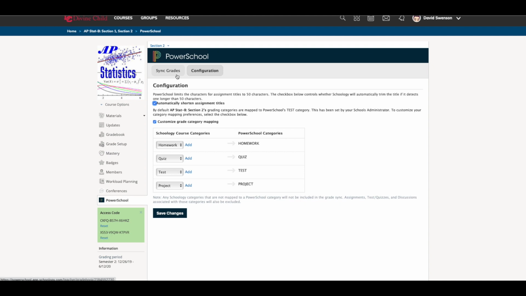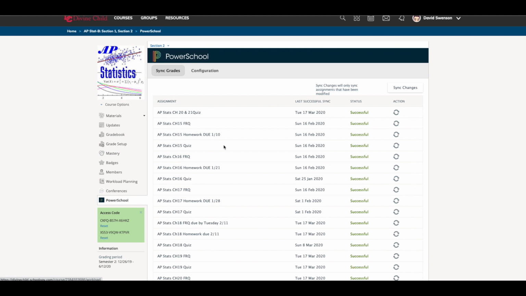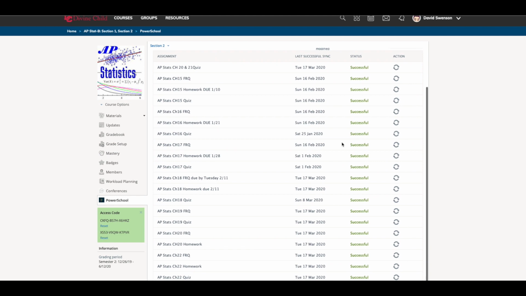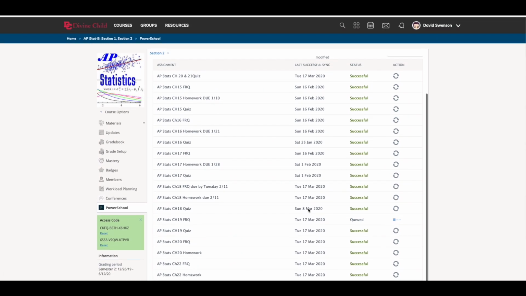Once that's done, you can go over to Sync Grades on the Powerschool page. You can hit Sync Changes, which will sync any recent changes to all of these assignments. If you want to individually sync a change for one quiz or assessment or a response, you can simply click the Sync button, and you can see that it says Queued. It says the last successful sync in the date category.